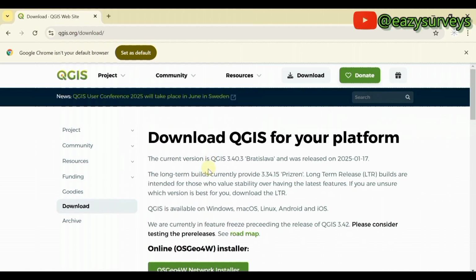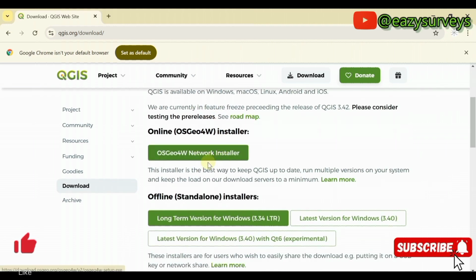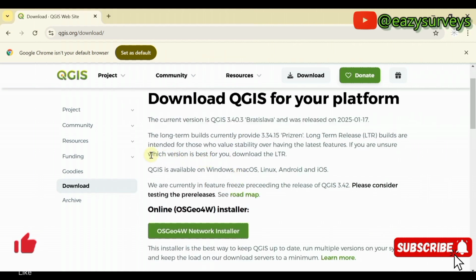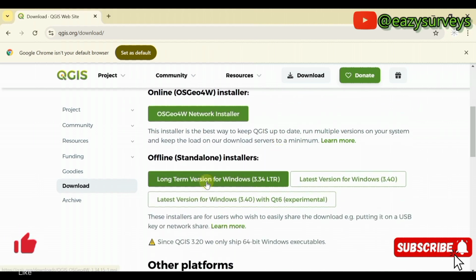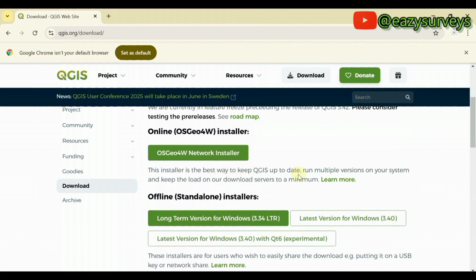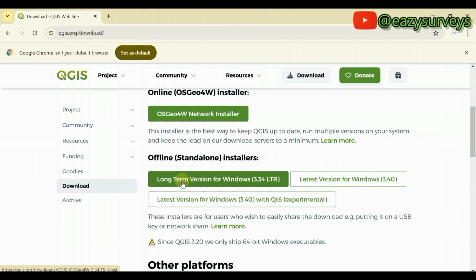All right, so here is the download website for QGIS. It is best you download the version that is most stable and is for all users, which is the LTR version, that is the long-term version for Windows 3.34. This version is more stable. However, if you want to be updating the maps that are in the software, you can go ahead and download the online installer. However, the best recommendable version is the long-term version for Windows.